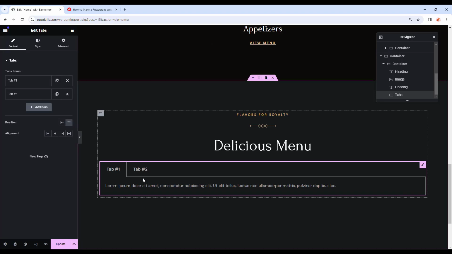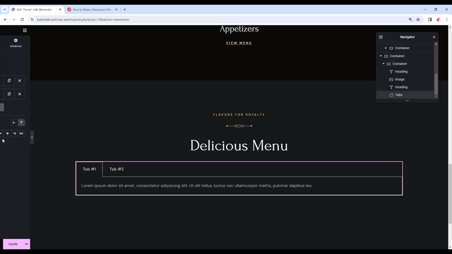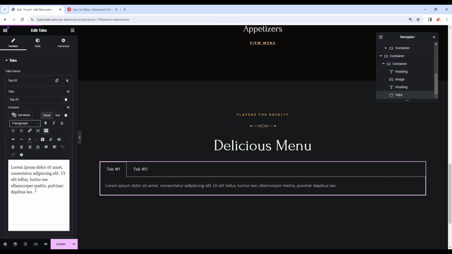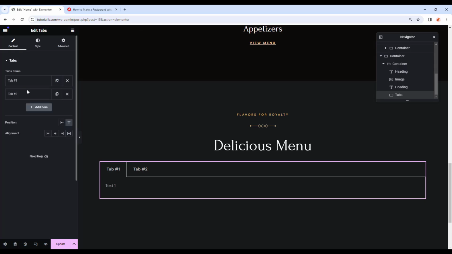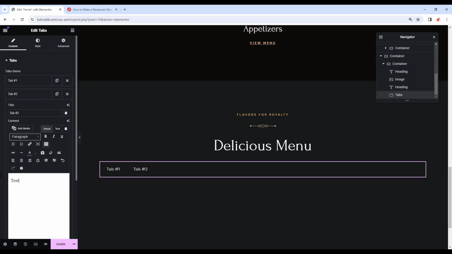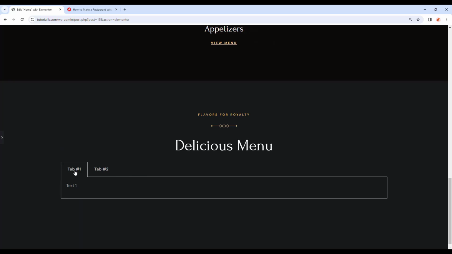So it basically added 2 tabs here. So if I want to show you, you can select one tab by clicking on the tab. And if I want to make you better understand, I have to change the text. Like, I'll make it text 1, and I'll make it text 2. Now if I close this, as you can see, when I'm selecting the tab 1, it's showing the text 1, and when I'm selecting the tab 2, it's showing the text 2. So this is basically how the tab works.